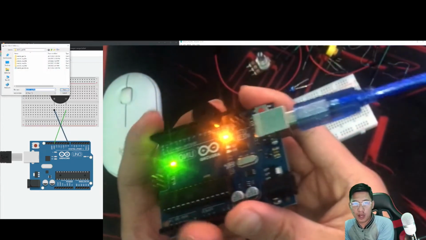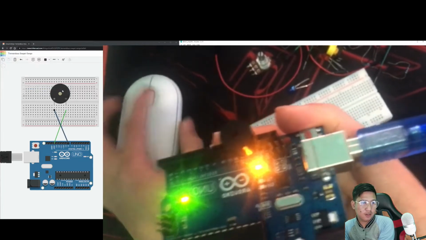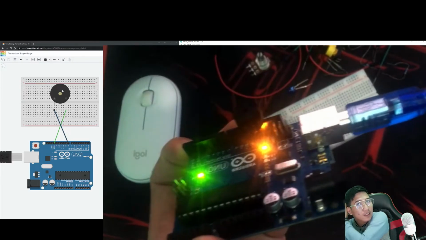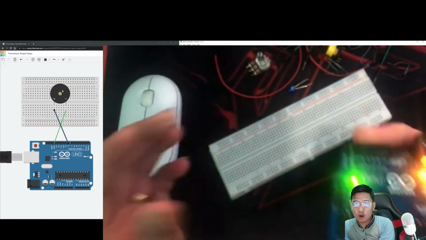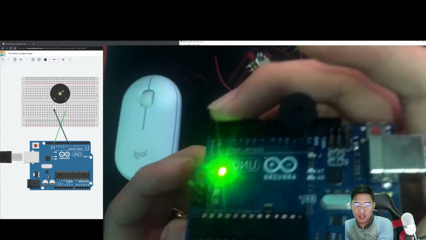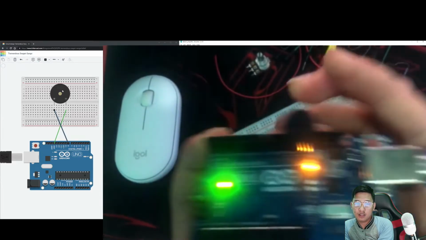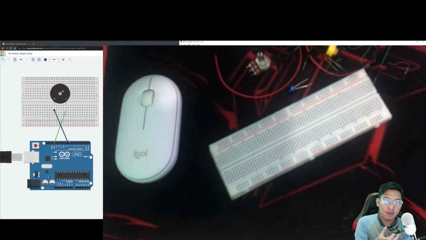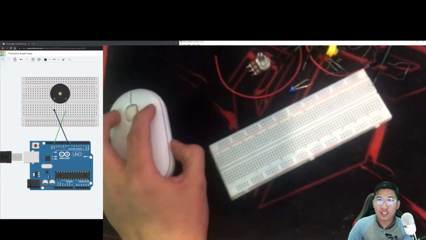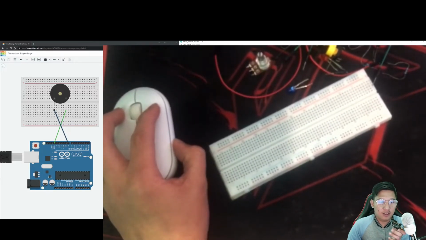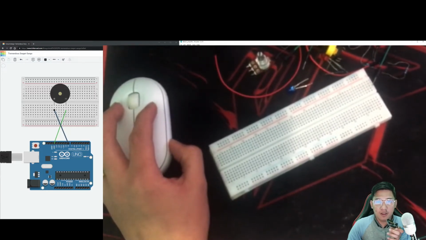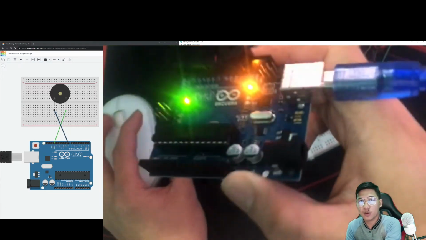Tingnan natin, hopefully gumana, no? Nagko-compile. Yan, nag-upload na yung code natin. Ayun. Narinig ba? Ulitin natin. Kung gusto niyo siyang i-loop, pwede. Lagay niyo lang siya dito sa loop. Ayan. Upload natin ulit. Oh, di ba? So again, use the frequencies.